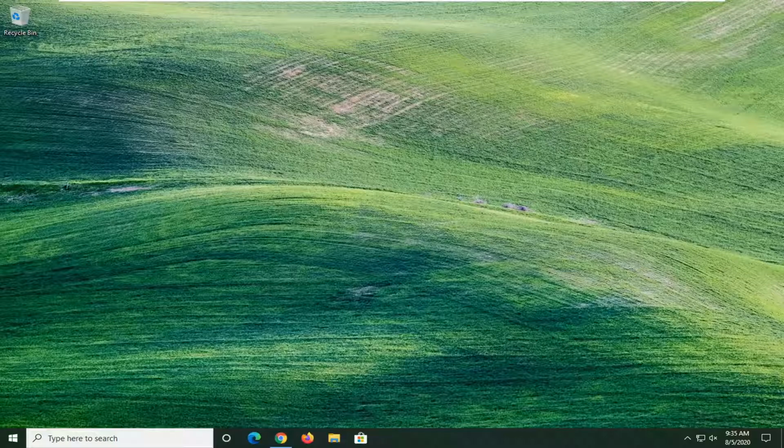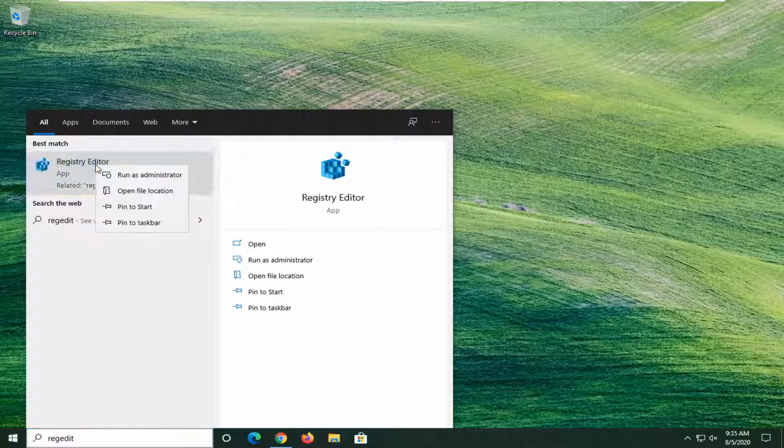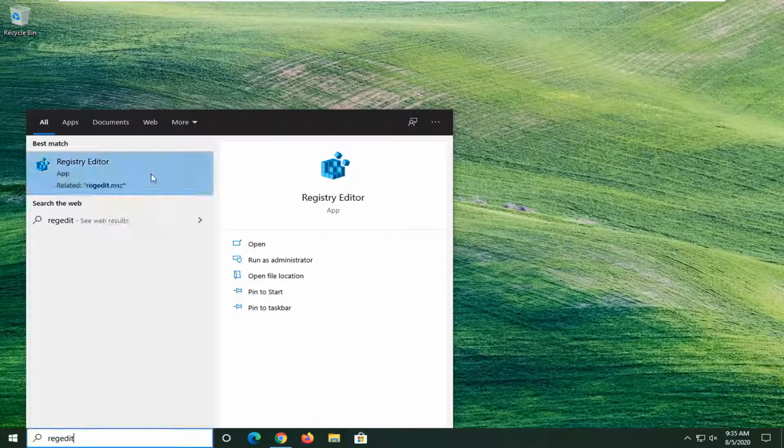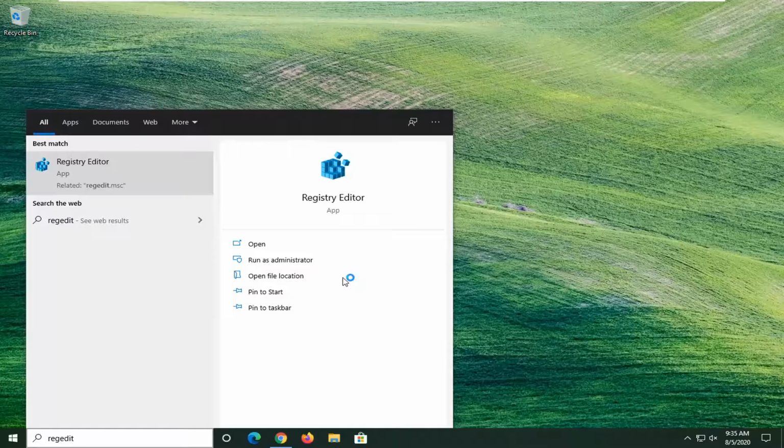So we are going to start by opening up the start menu, type in regedit, so R-E-G-E-D-I-T. Best result should come back as Registry Editor. You want to right click on that and select run as administrator. If you receive a user account control prompt, select yes.